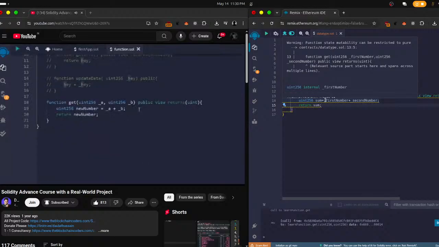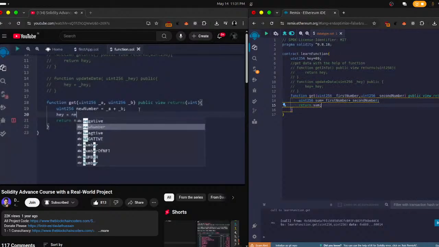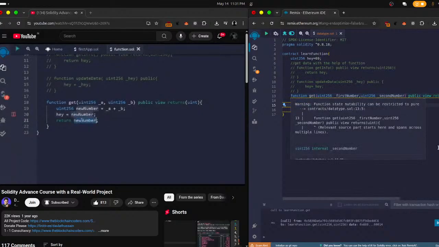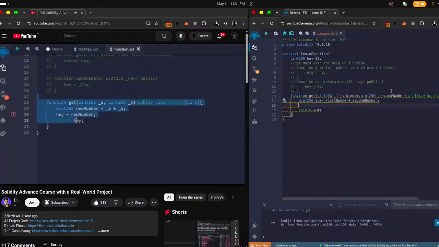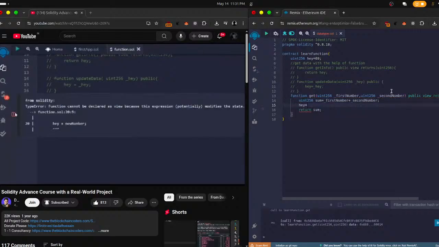Now what I want to do is, let's come here, we're going to take this hey, because that's the state variable we have, and I want to update that data as well. So we're going to say new number. And I don't want to return this, I want to return this hey. But as you can see here, I'm getting this error because I have used the view keyword, and the view keyword is not allowed when you are changing the state variable. We have a detailed discussion on this view keyword as well.